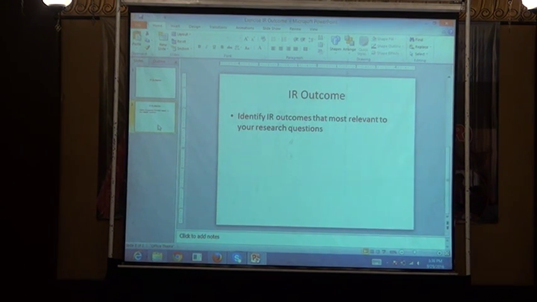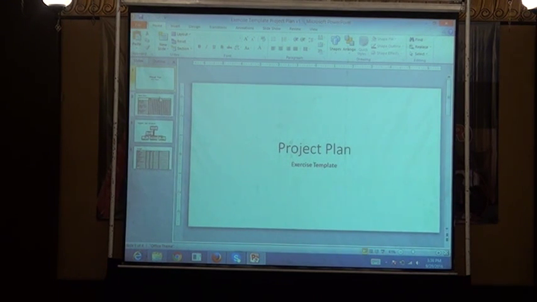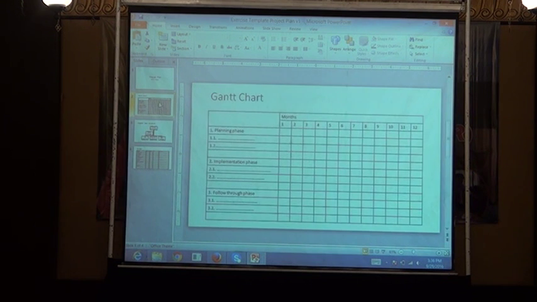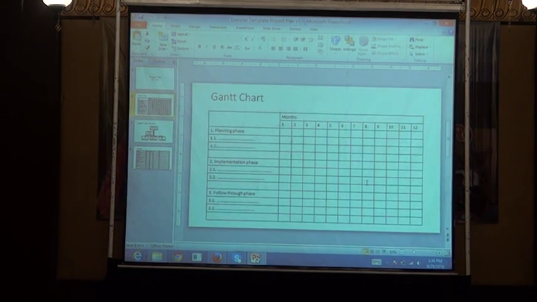Okay? Now the second file that you're going to get from Ketut by email is called the project plan. This is related to what we discussed before the lunch break. Here you will see that there are three slides behind the cover slide. There is a Gantt chart, which we would like you to try to fill in.